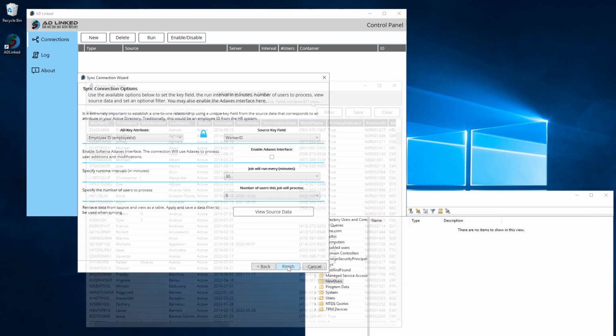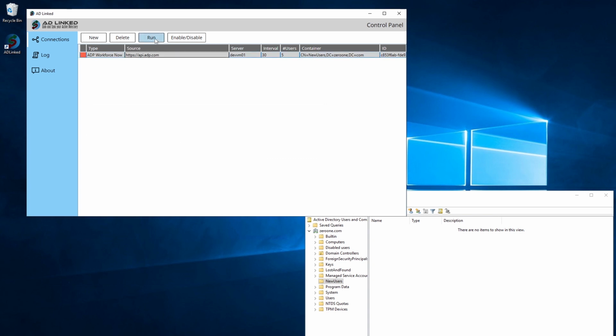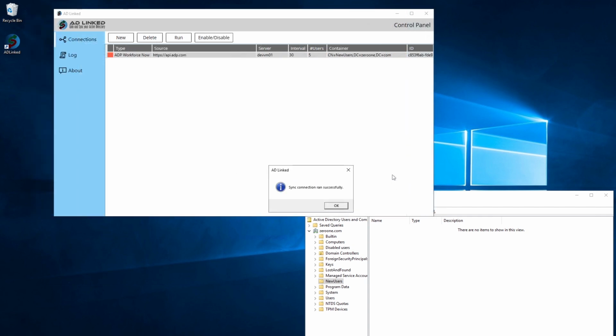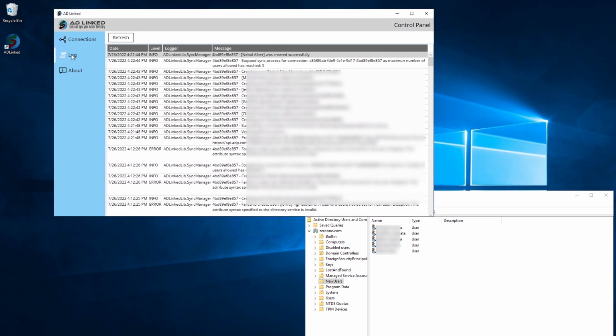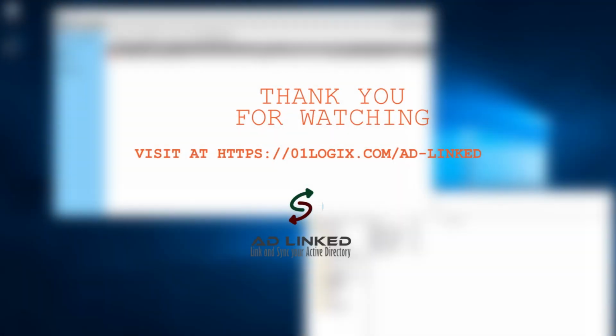Final steps. Run the connection. Save the connection and decide whether to restart the AD Linked service now or later. To see the connection in action, run it from the control panel. Once the connection is established and data is downloaded, you should see new users created in the AD container. Refresh the AD container to confirm the new users have been added. Any future changes to the selected fields of employee profiles will sync to Active Directory on subsequent runs. You can also review AD Linked's log for all additions, updates, and any errors encountered.